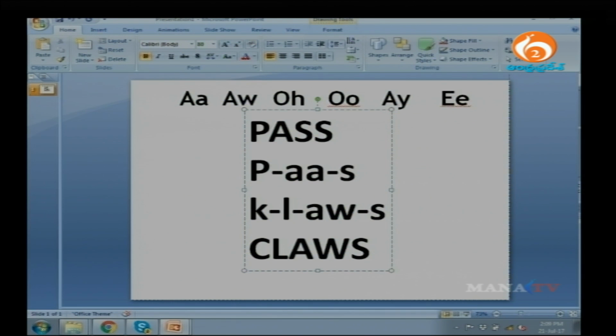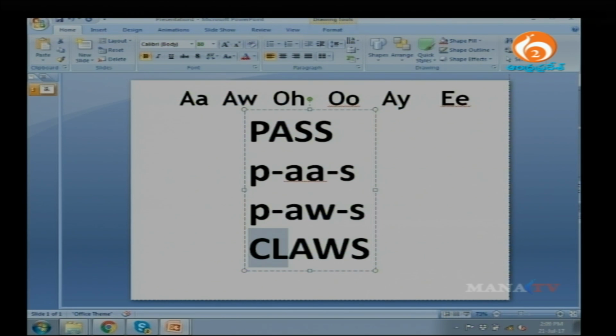The breakup is P, A, S. But if I mispronounce this as pause, it becomes a different word altogether. Pause. Now, P-A-W-S is pronounced as pause. Pause is spelt as pause, like opposite of play. So, did you realize when you just shift one sound to another, there will be a problem.